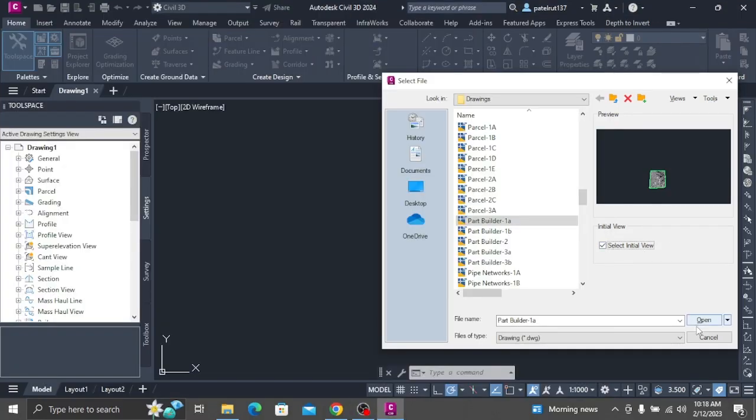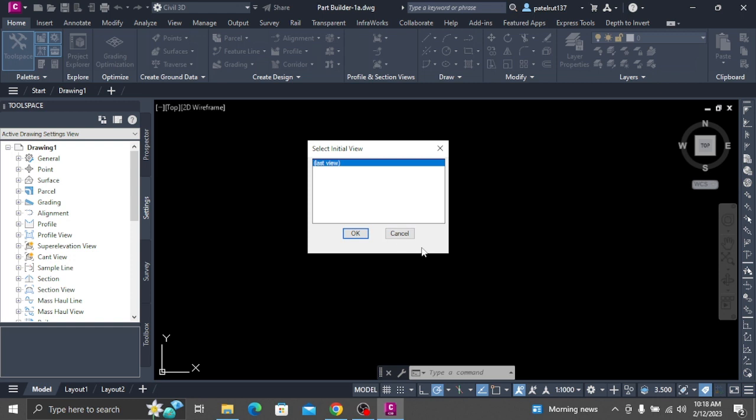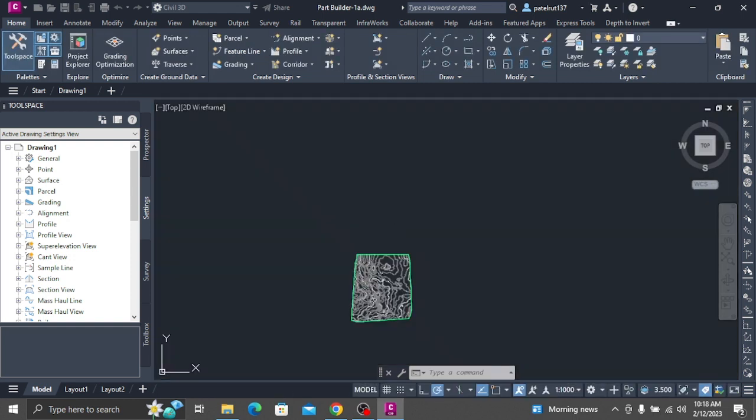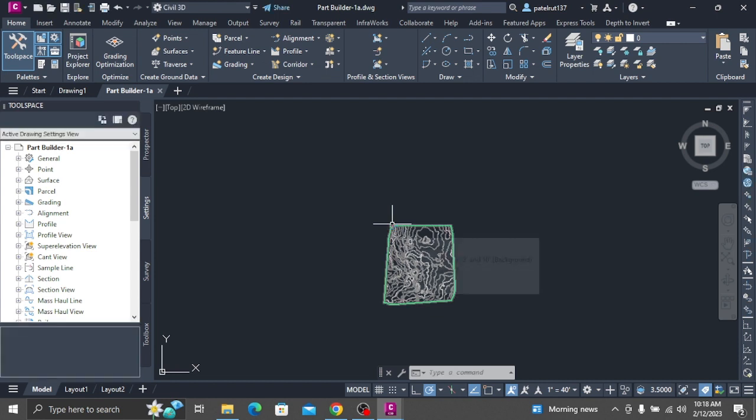Click Home tab, Create Design Panel Part Builder. The Getting Started catalog screen dialog box is displayed. Click the U.S. Imperial Structures folder, then click New Chapter. Enter Custom for name and then click OK. A new chapter is created for custom structures.